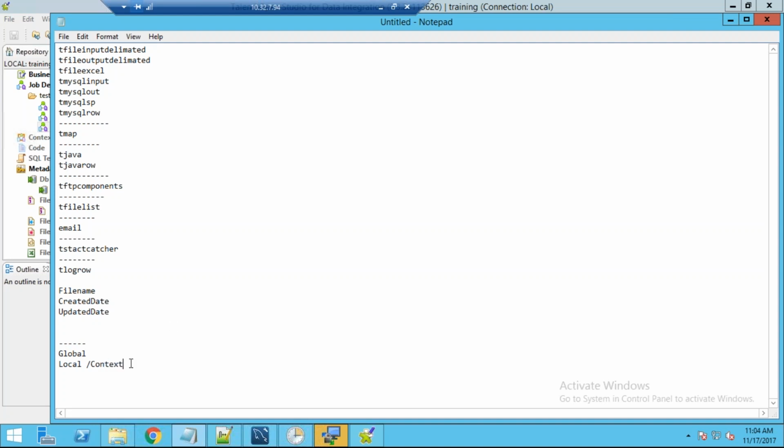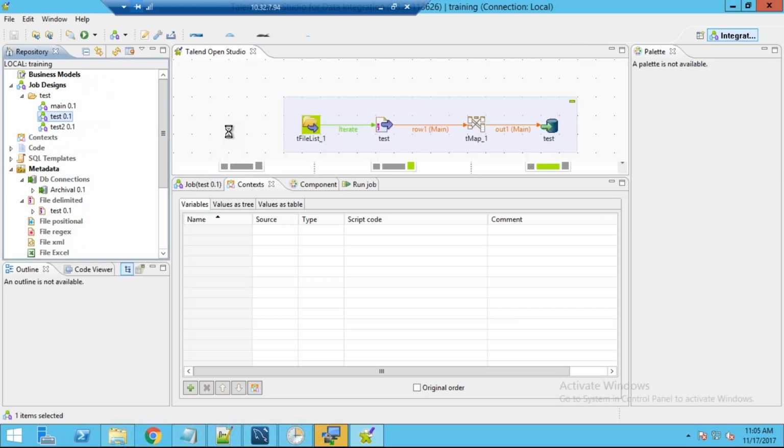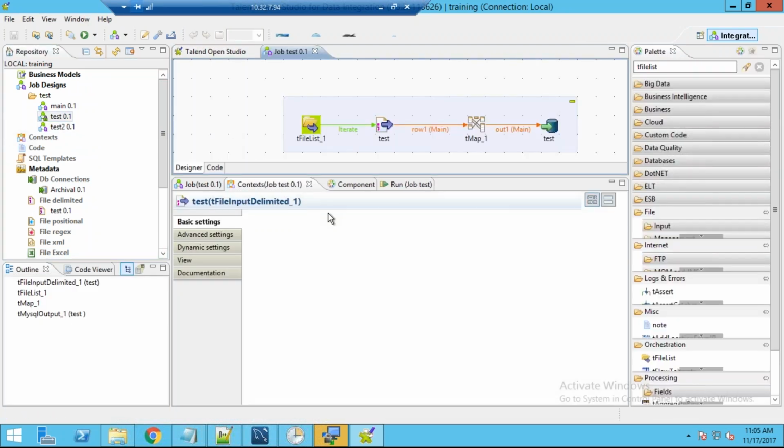And if you have done some coding, we always have setter and getter functions. From set, you can set the value in a global variable, and from get you can retrieve that value. And then we have the context variables. If you remember the last job, it was this job, right?